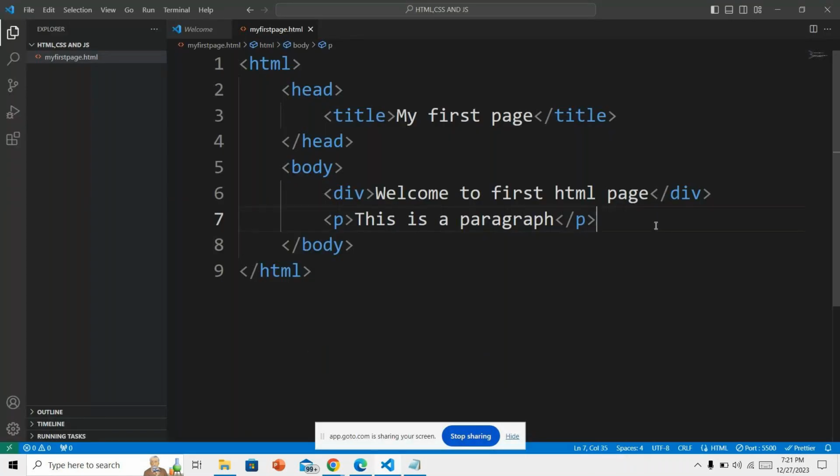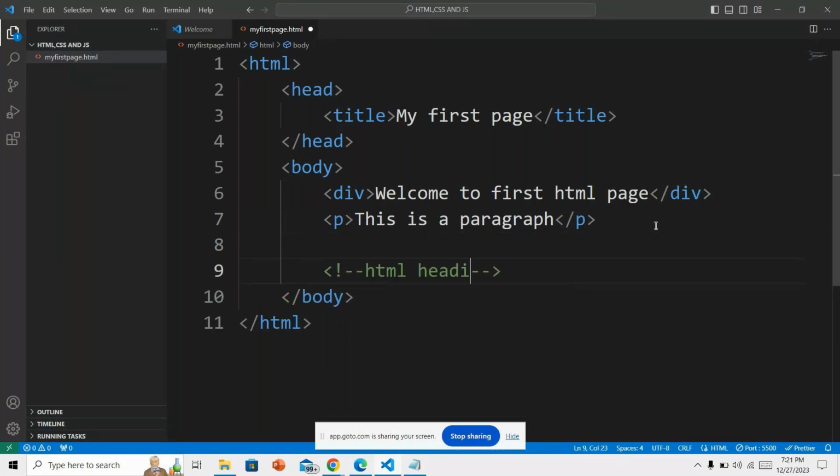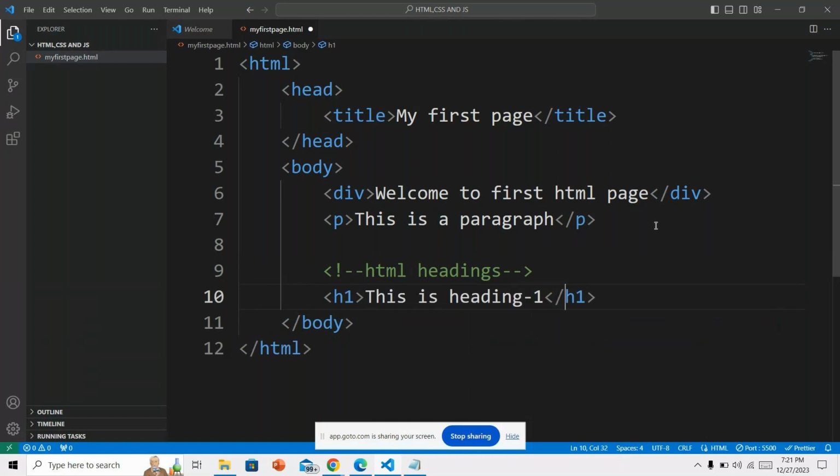And also there are five headings. H1 is used to highlight a heading with a big size, whatever it may be. Okay, this is heading 1. And we have H2, H3, H4 and H5 also. H1, H2, H3, H4, H5.